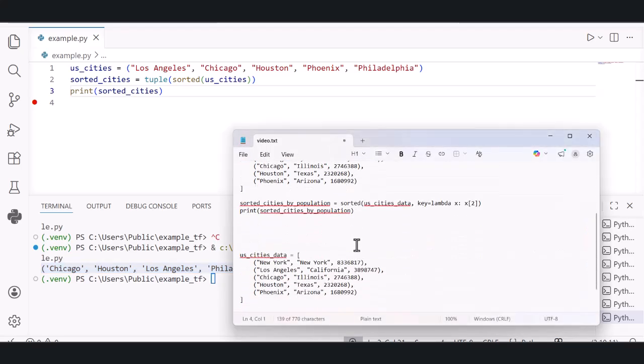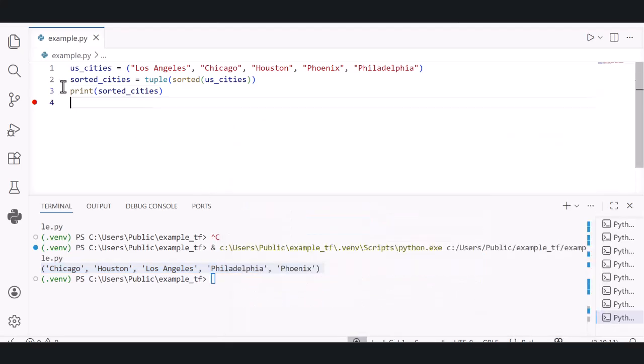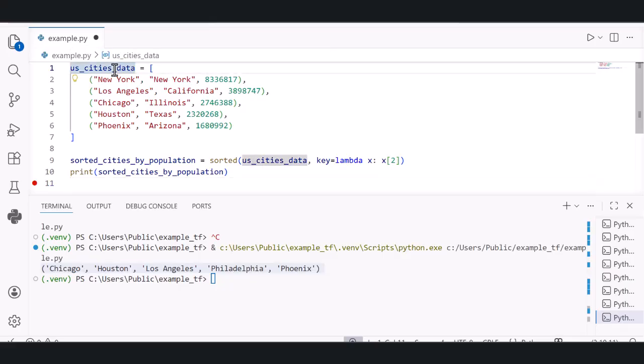We'll see in an example how to do this. In US cities data, we have a list of these tuples. You can see these are the names of cities and here is the population. Now here we are sorting based on population. That condition we have written here.